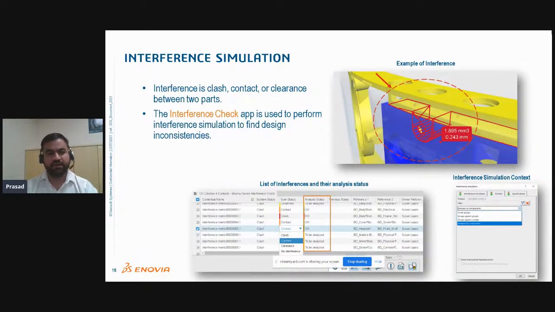Now, before going ahead, let us see what interference simulation is. Interference is basically a clash, contact, or clearance between two parts. And the app that we are going to use is Interference Check, which is a native app that we use to perform interference simulation to find out the design inconsistencies. These are some snapshots, or we can say excerpts, of the Interference Check native app.